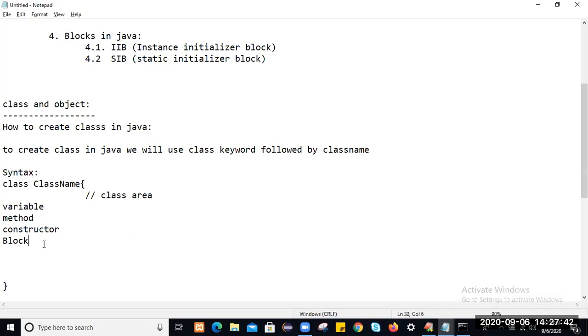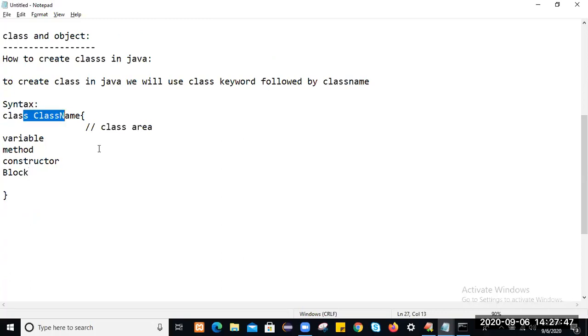So this is the first topic, how to create a class. We create a class in Java by using the class keyword followed by the class name. There is some naming convention. The class name should start with a capital letter. There should not be any space within the class name, and the class name should not start with numbers.